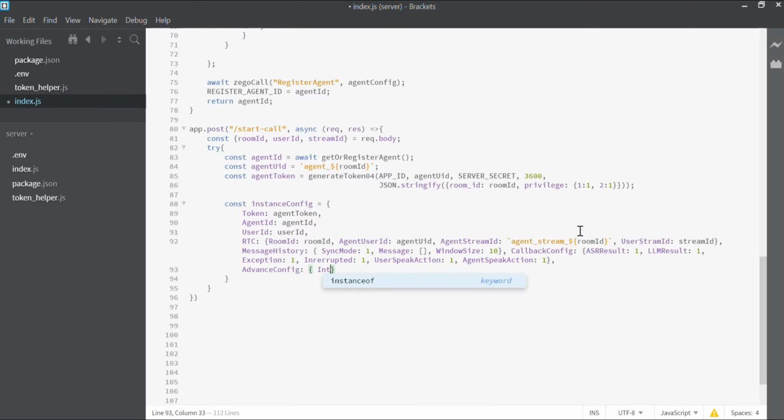We set interrupt mode 1. It means if we start talking while Mara is mid-sentence, she will stop immediately and listen to me, making the conversation feel like my perfect companion.